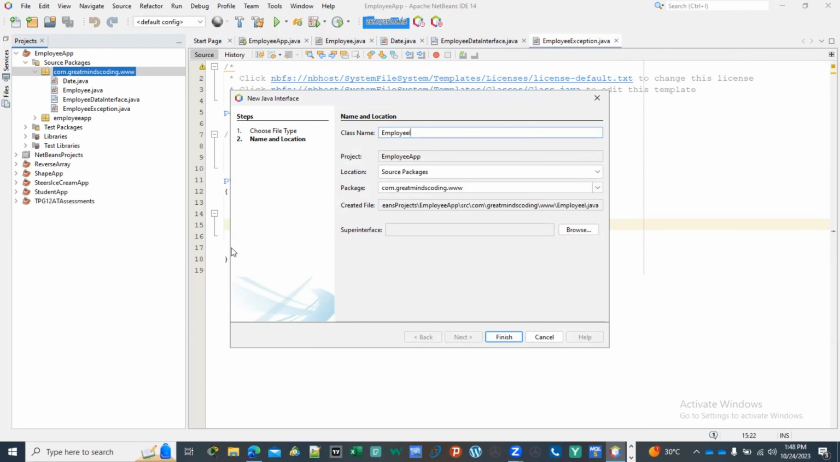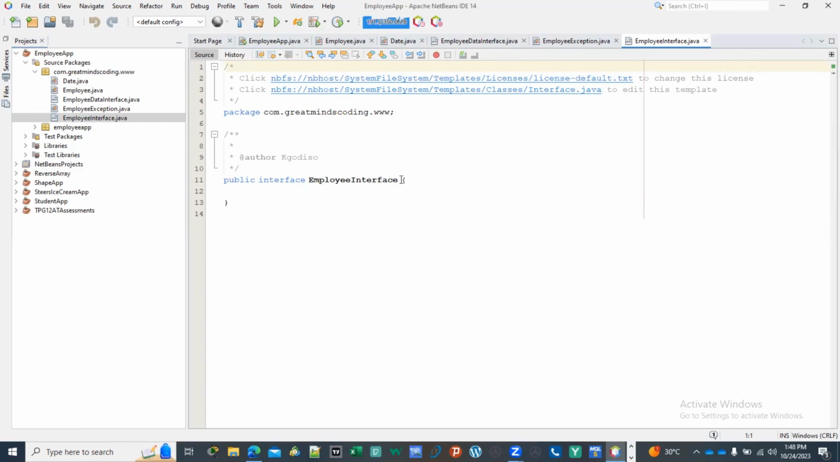interface. So inside the employee interface, what we're going to be doing is defining all of the abstract methods that are going to be used together with the manager class. So we're going to say public, and then it must be a void, and then we say add employee. Inside here, we're going to have to send all of the details that are needed for the employee.